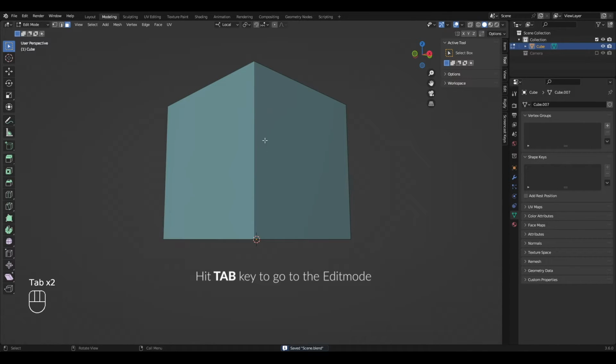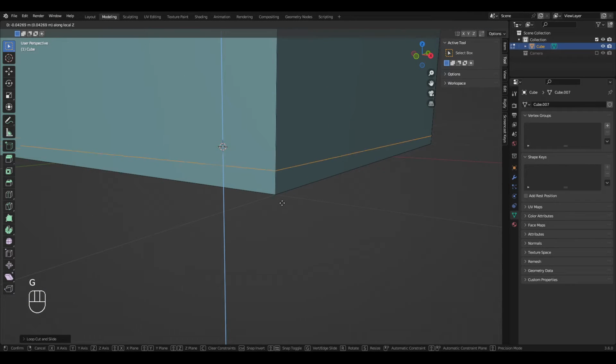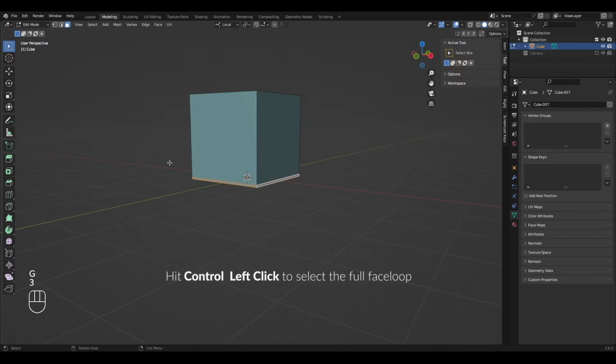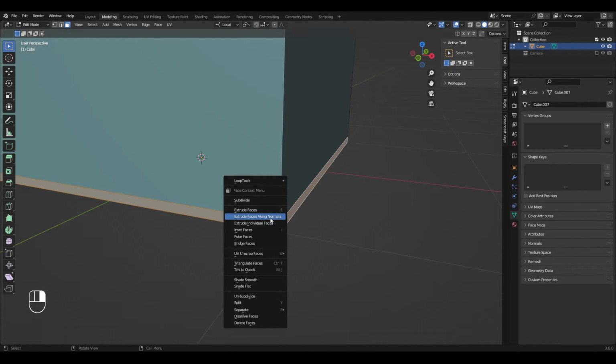So go to the edit mode and hit Ctrl R to add a loop cut. Move it down by hitting G and the Z key for the Z axis. Now select this whole face loop. Right click and select Extrude Faces along normals.